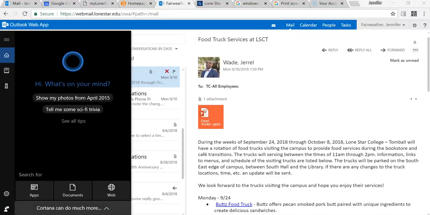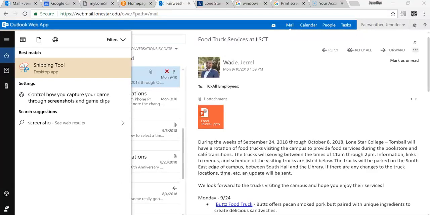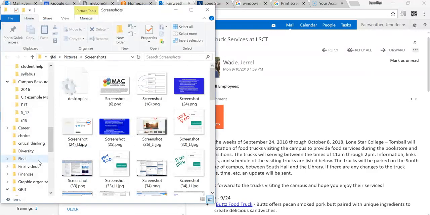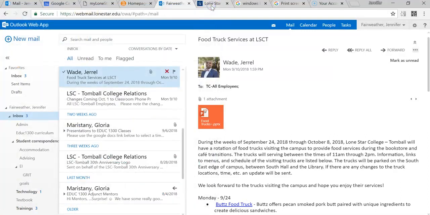If I have a hard time with that, I can find the screenshot by looking in here and see I have folders, screenshots. So I know where that's located. If I don't want to forget, then I look at this informational bar right here. My screenshots are under my pictures.